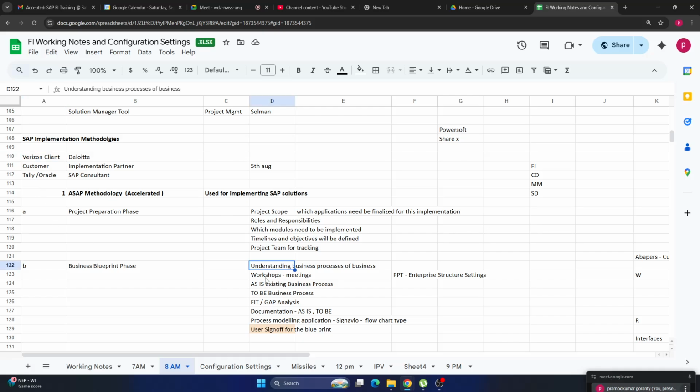See, understanding the business process of the company. We'll schedule the meetings. We'll arrange the meetings for understanding. We'll have workshop presentations. So we'll explain to them what SAP is from our side, and they will explain their business process also. I mentioned there, the as-is existing business process. What is the current business process of Verizon? What is their existing process?